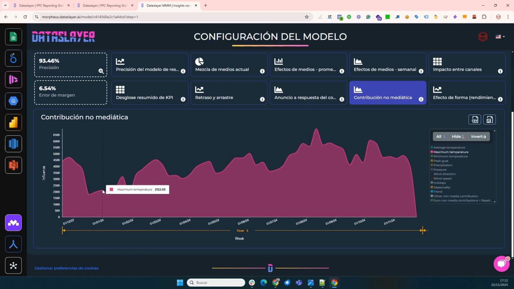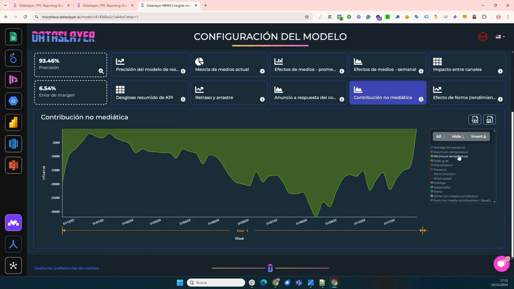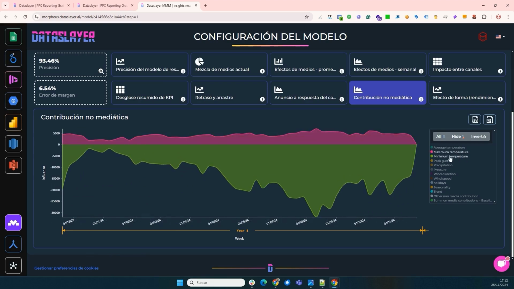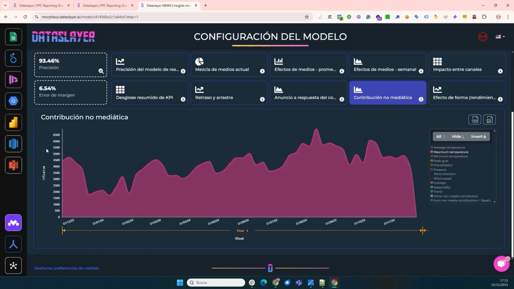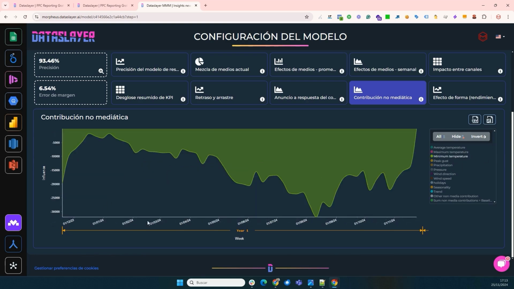In this case, when it's colder, it doesn't influence as much. Or the minimum temperature doesn't influence. If we look here, there's one thing I haven't mentioned. Notice here that this goes up to 6,500 and the minimum temperature goes down to 3,000.